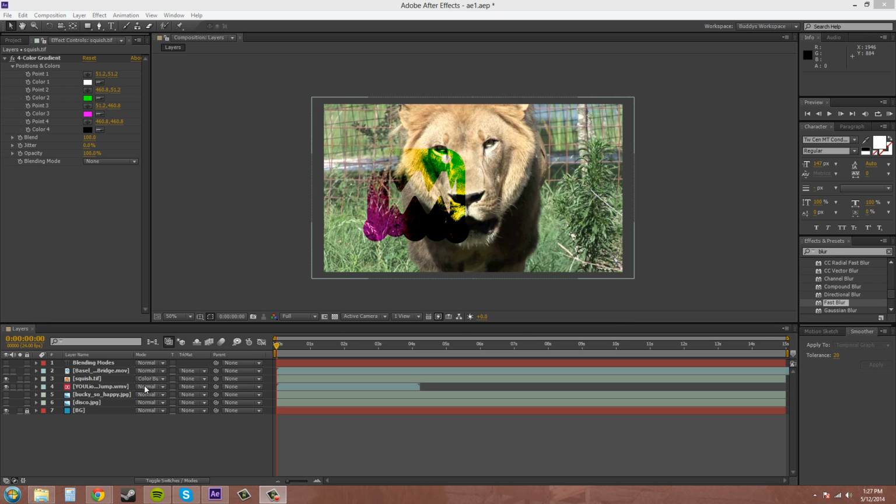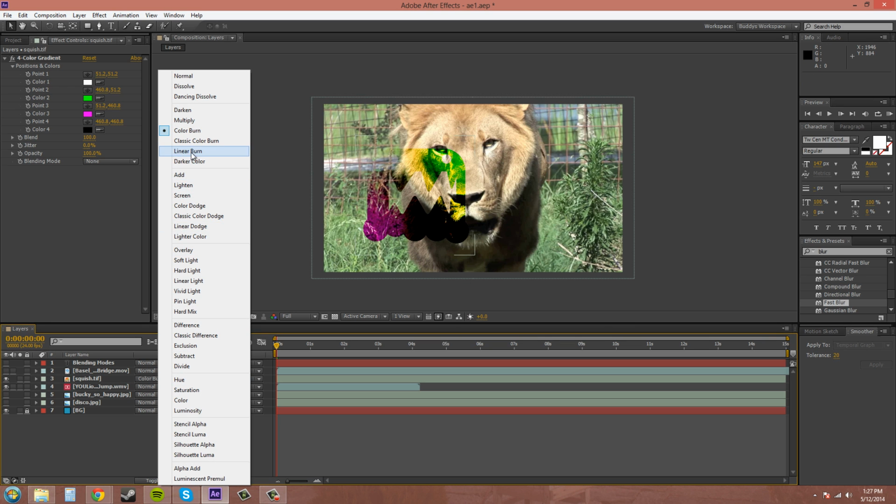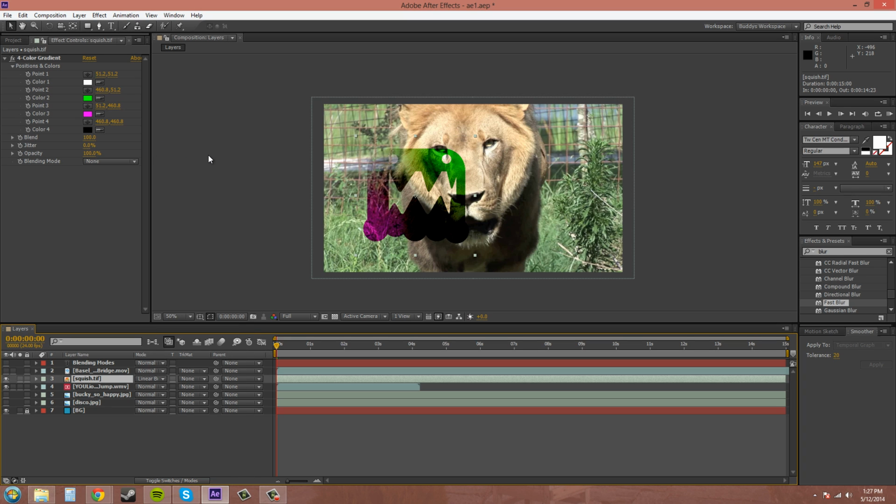The next one up is called linear burn, and that one usually looks pretty cool. Linear burn darkens the image by using the color information of the layer on top to decrease the brightness of the layer on the bottom. So that's how that one works, and you can see it's full black down here and not all the way gone with a full white up here.